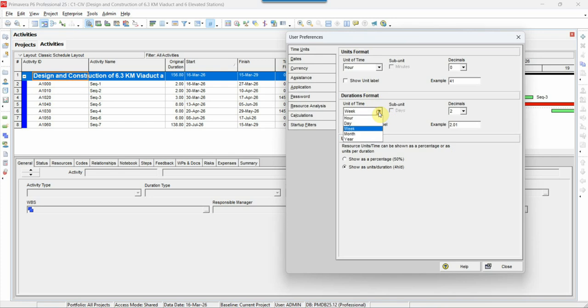Generally we prefer day and zero decimals. If somebody wants your program in duration type week or month, you can change it from here. It can be done based on the project requirement.